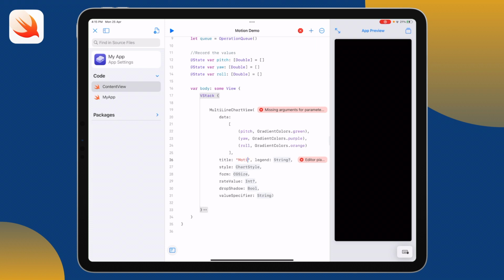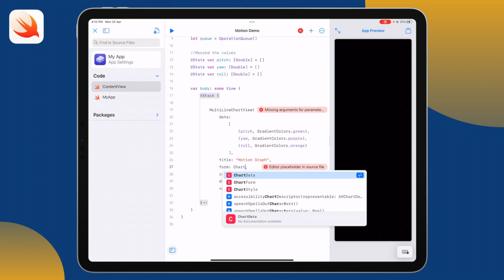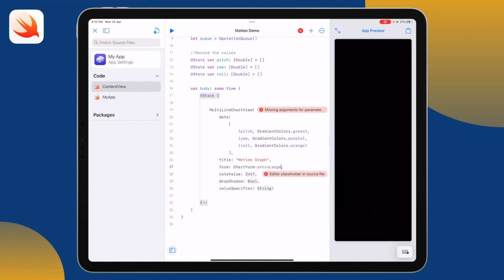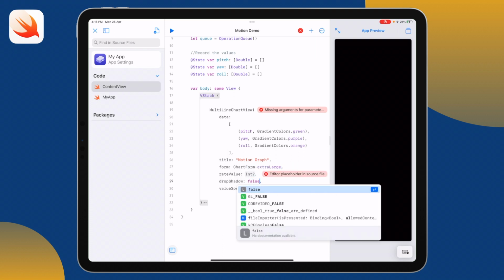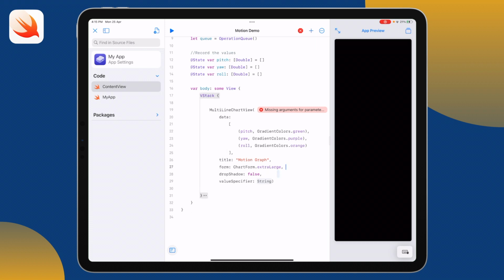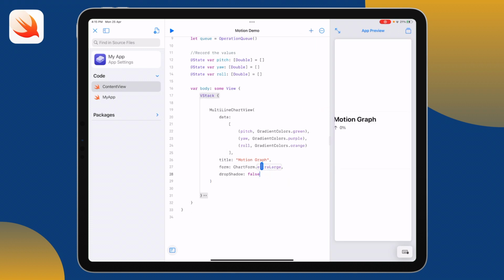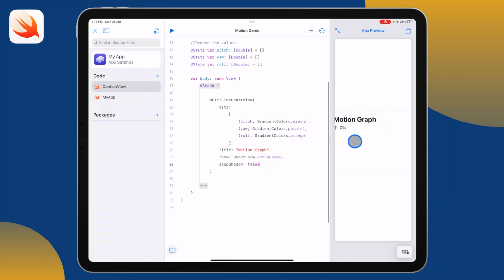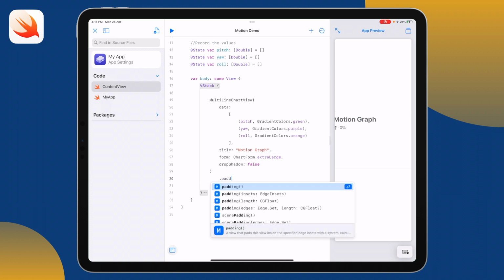Okay, from there, I can change the title. I can set a legend if I choose to. I'm going to remove that one. The chart style, again, I'm going to remove that. I can set the form size just so it sits extra large. Set the drop shadow to false. Get rid of that one. Get rid of the last one. So you can choose which of the parameters you actually want to include. So now I have my graph showing. I'm going to add a little padding just to get it off the edges there.